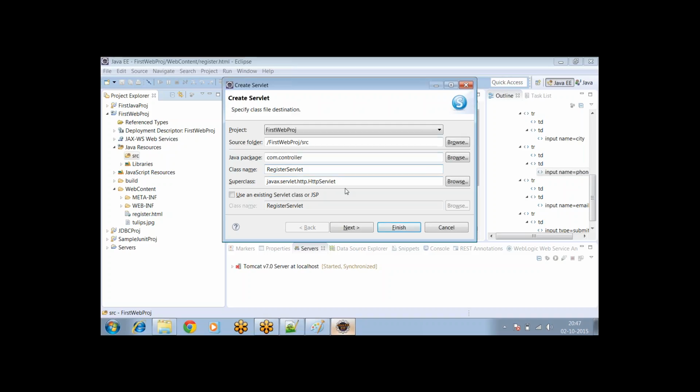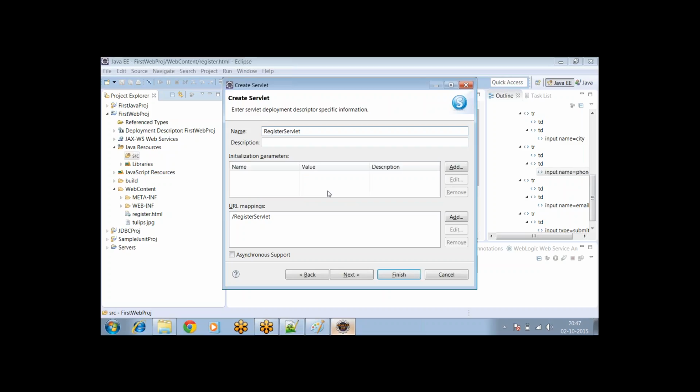So I'll change the superclass details. Generic servlet, and then click on next. This is Java6 servlet or generic servlet. Click on next. Now once you click on next, as I told you people, after the servlet is created, we have to configure that servlet class details.